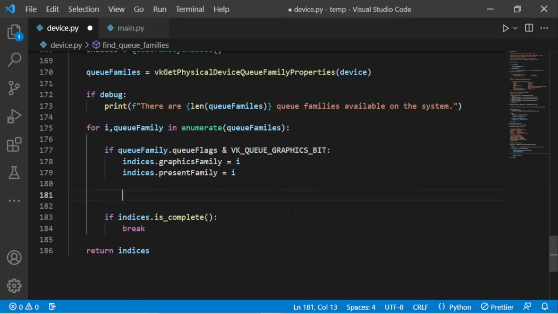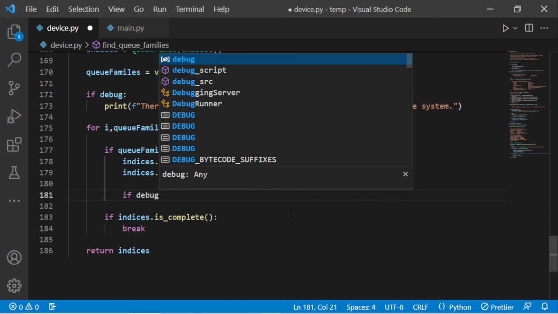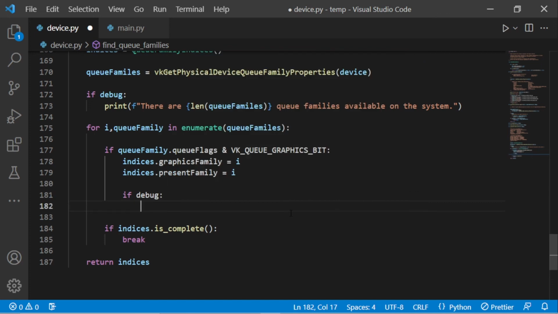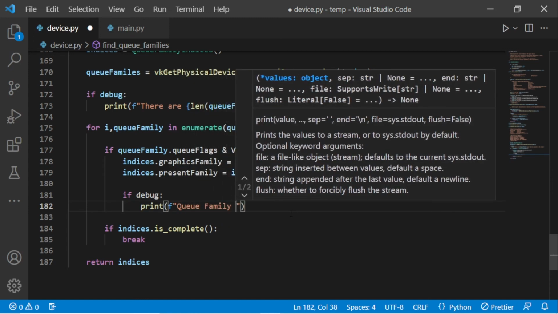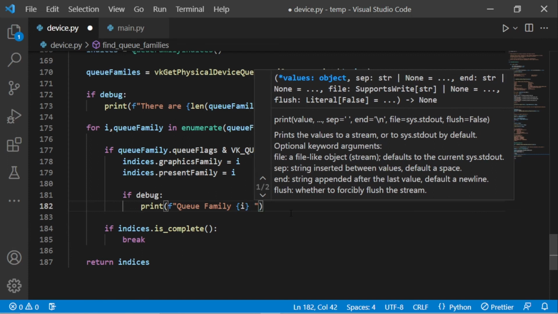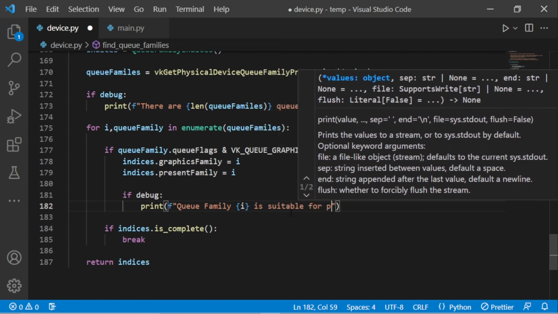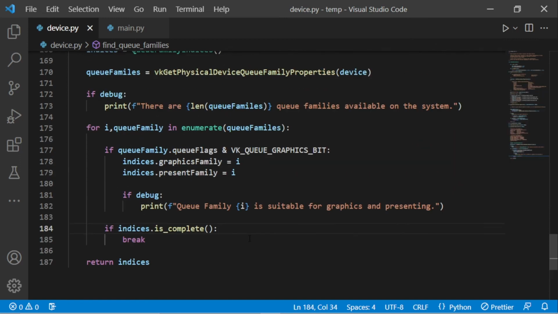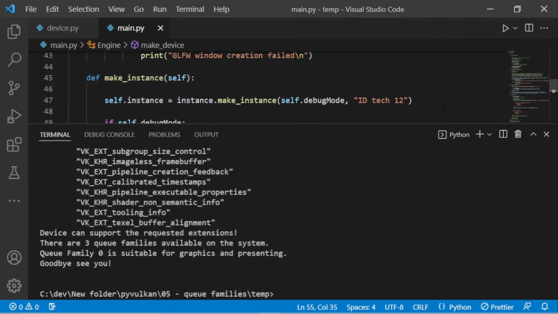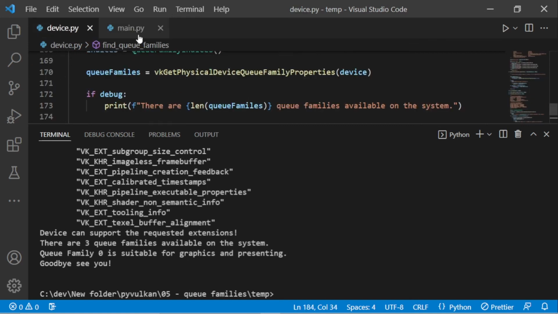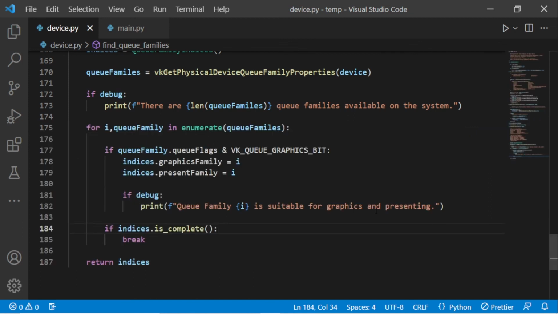Okay, and it's also probably nice to know whether the thing works. So we'll just print out the queue family that we got. Alrighty, so it turns out the first one on our list is suitable for both graphics and presenting. Of course, we kind of set it up that way, didn't we? But later on, when we look at surfaces, then we'll make this a little more complicated.